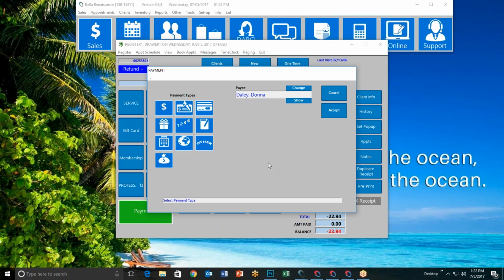So when I go to payment, I still need to process a payment for the negative amount, even if it's going to be cash, if I'm going to give her cash back. By selecting cash, negative $22.94, pop open my drawer, give her the $22.94, my drawer is now aware that this transaction has occurred, so it knows it's $22.94 less than it normally would have been. So your reporting, your closing reporting is accurate. So even if it's a negative amount, you still have to process the transaction.